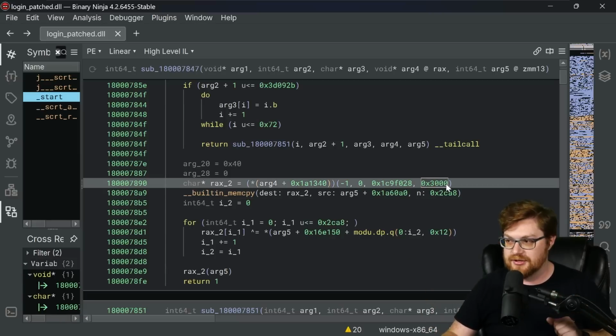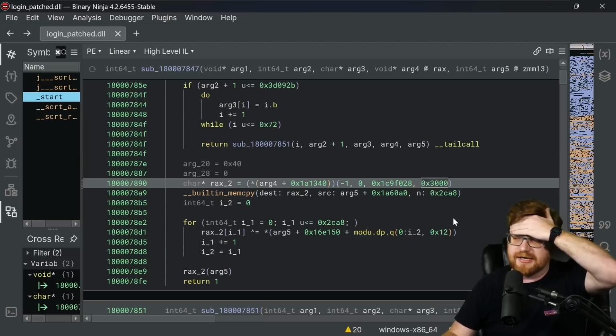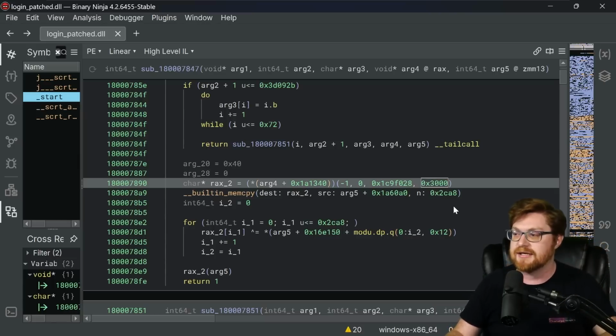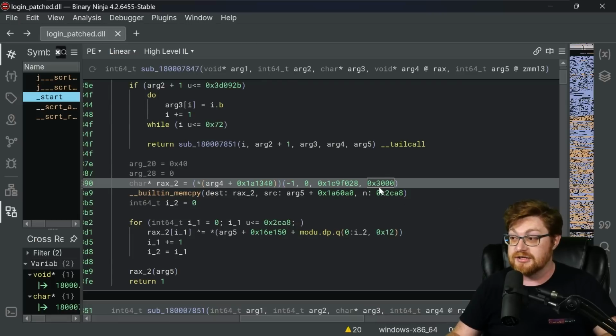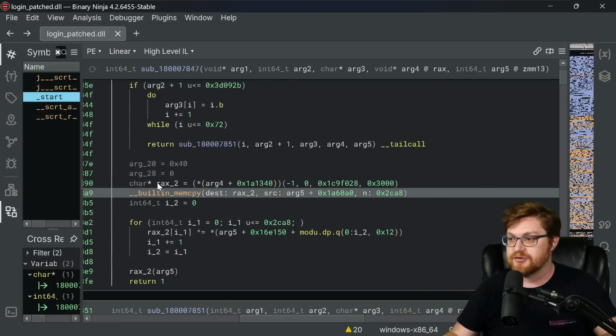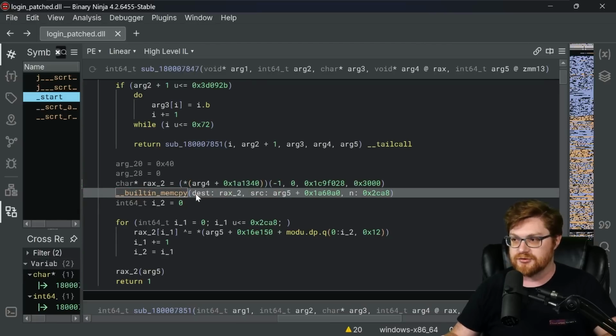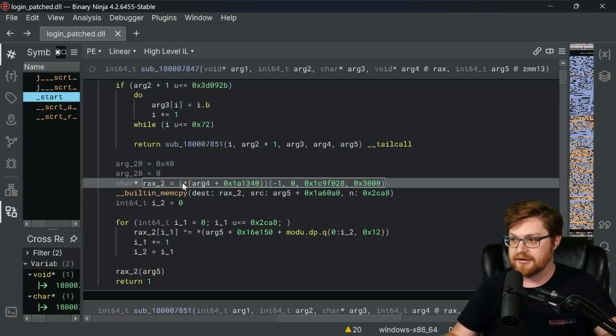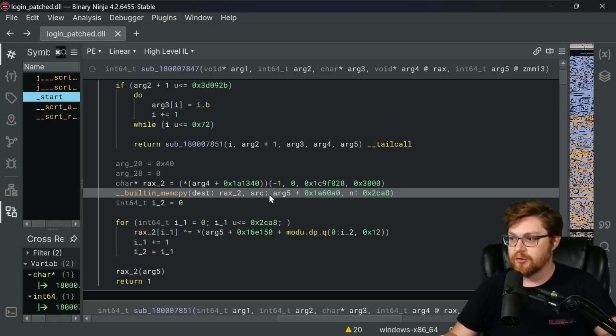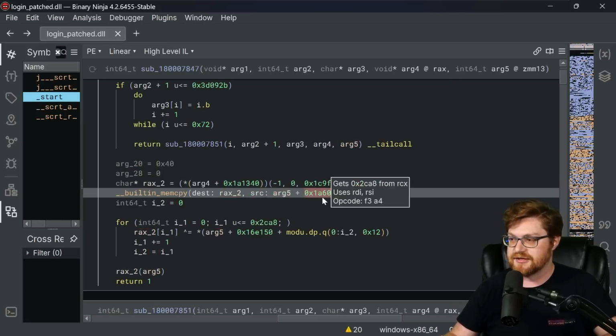Normally you've got the permissions, I think page read write execute. I'm not positive exactly what that constant is, but you normally see hex 3000. That just stuck out in my mind. But anyway, it's reserving memory and then using a built-in memcpy to copy, the destination being the memory that was allocated, set as rax2, and the source arg5 plus this thing again, right?